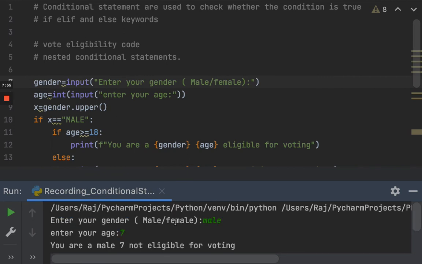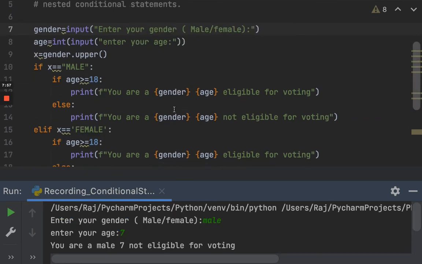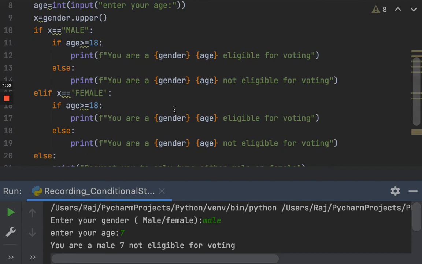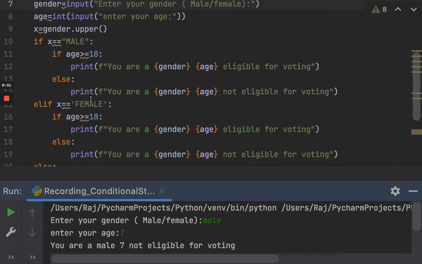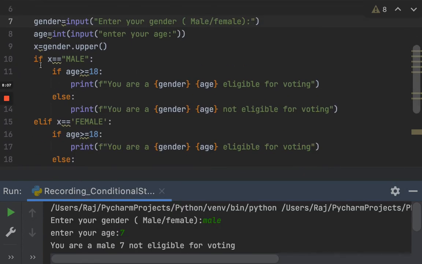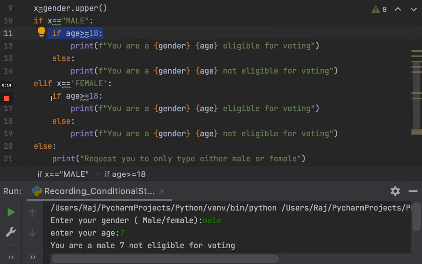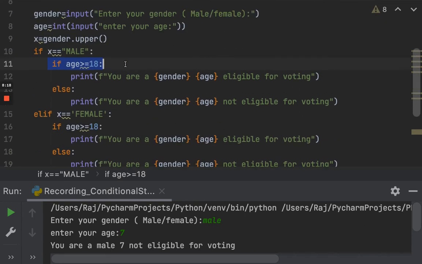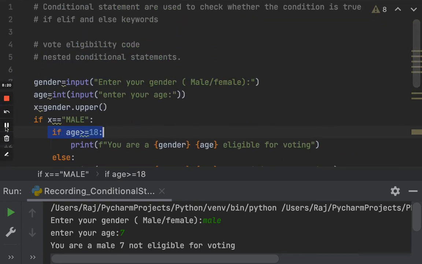Basically this is just a test code to find the eligibility for voting, and also an explanation of nested conditional statements. You can see that we have an if block, inside the if block we have an if block again, else block again, and an elif block again, so you can find a nested if and else. Like that you can pretty much enlarge this program and find your tricks.